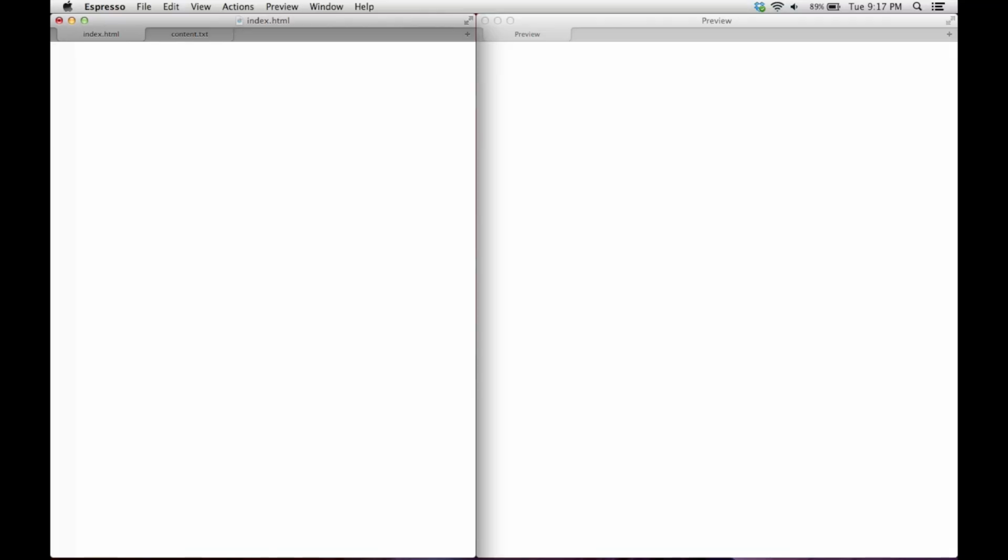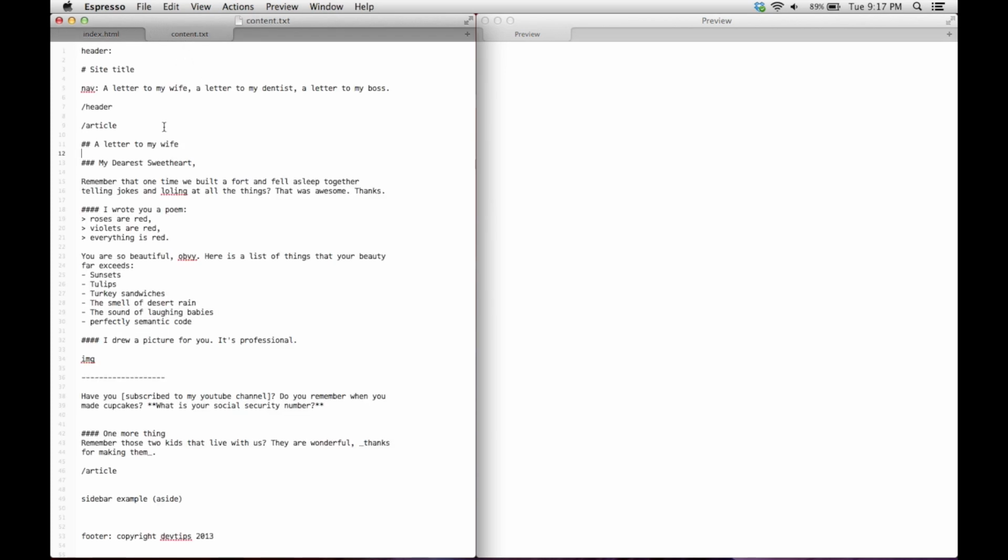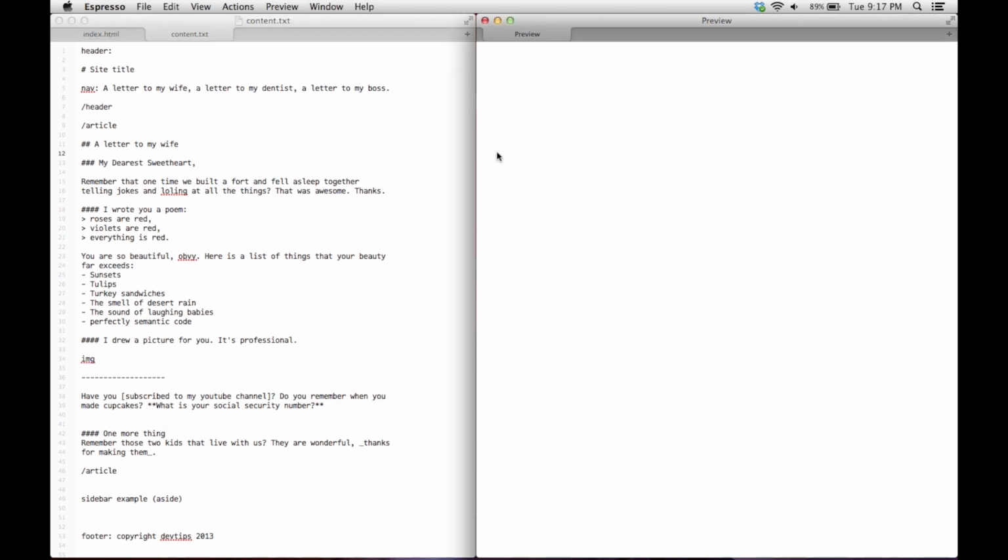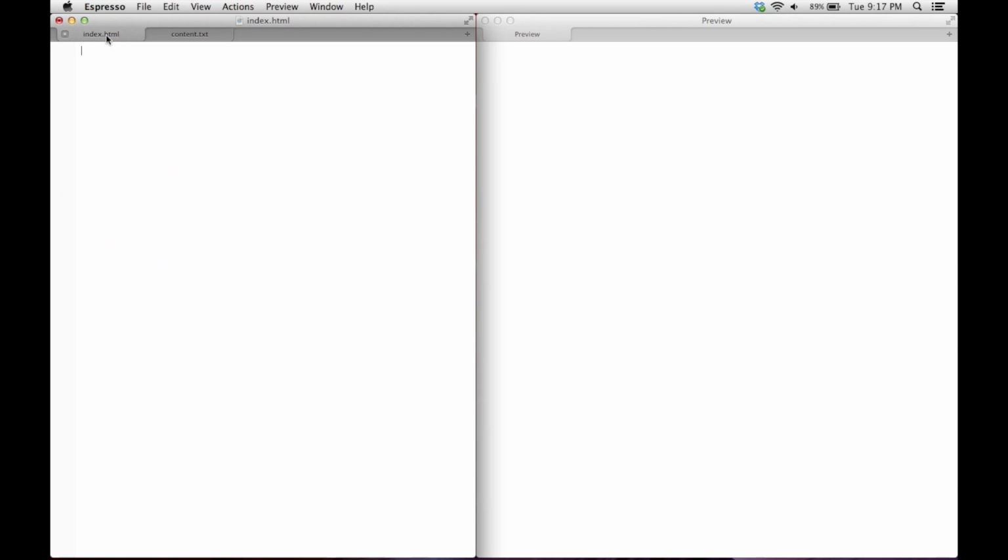Okay, let's get started. Right here on my left I have a blank HTML page called index.html. I also have in this other tab a content.txt. It's a text file of a letter I wrote to my wife for fun. And here on the right side of the page is a preview where our HTML will render as we write it.